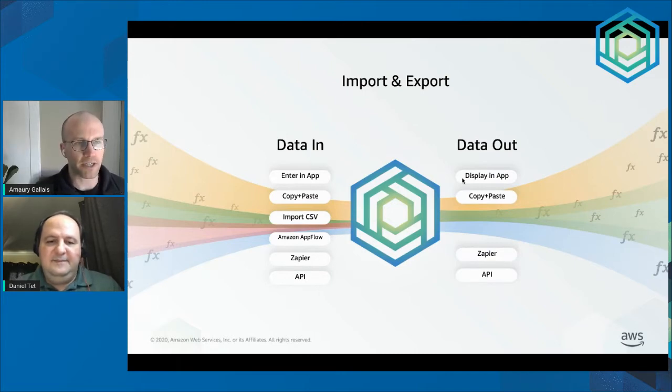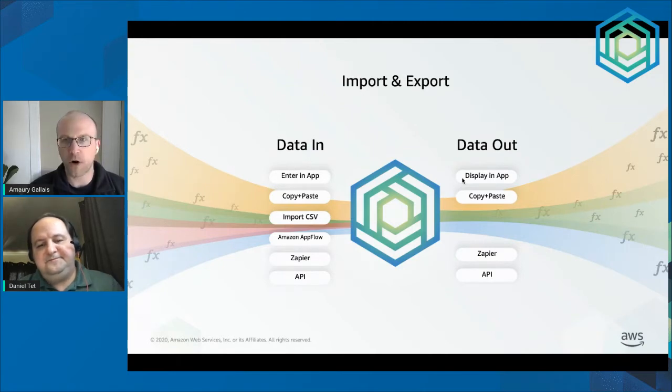But from the builder experience, builders can also use Amazon AppFlow, Zapier, and the APIs to have some robust processes to programmatically get data in and out of Honeycode. For those of you who may not be familiar with those services, Amazon AppFlow is an AWS service that allows you to connect Honeycode with third-party tools like Salesforce, Snowflake, Slack, but also other AWS services like S3 or Redshift, and it's very powerful.